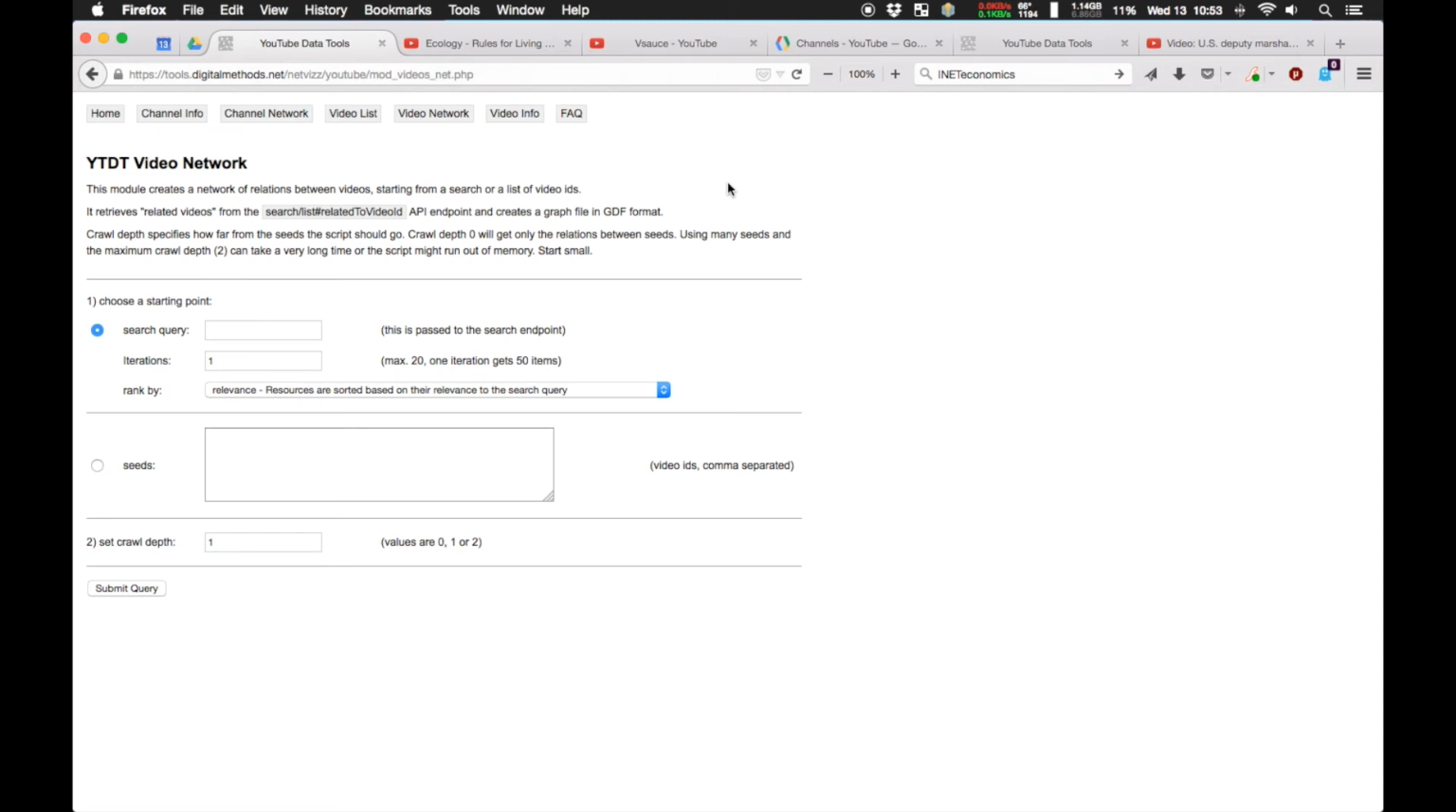But here, both in the channel network and in the video network feature, there's actually directionality to the link. That means a channel can feature another channel, but that channel doesn't have to feature it back, right? That means if you open one of those network files in Gephi, select it as directed, right?